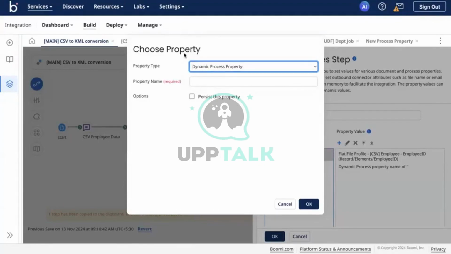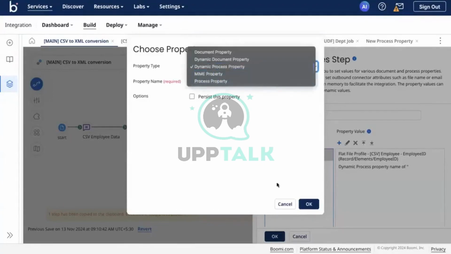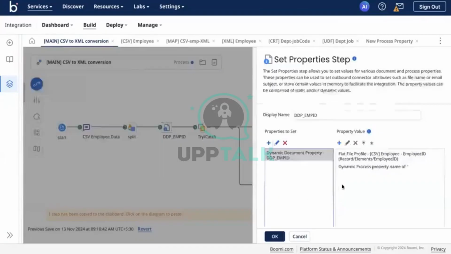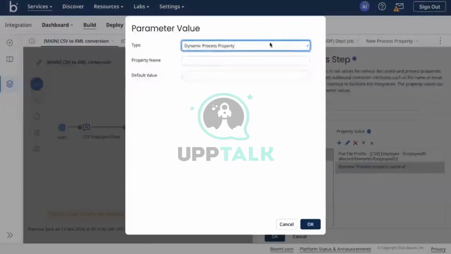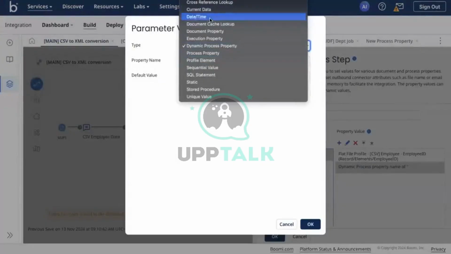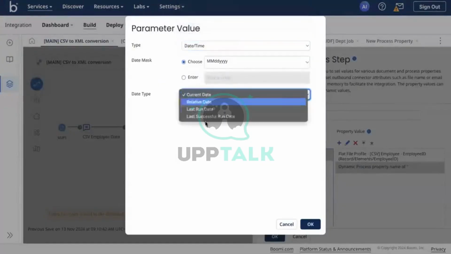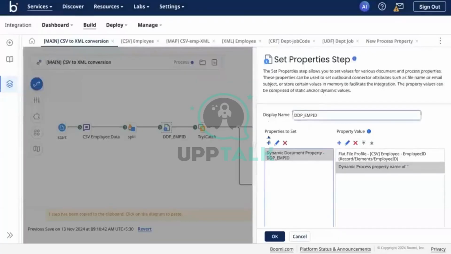Now, I was talking about this date time thing here, about this last successful run date. You do not want to use this. There is another option which we majorly use, of setting it up here.